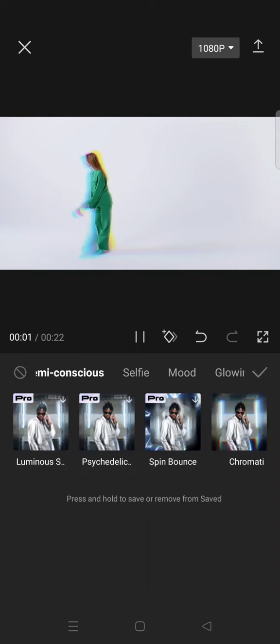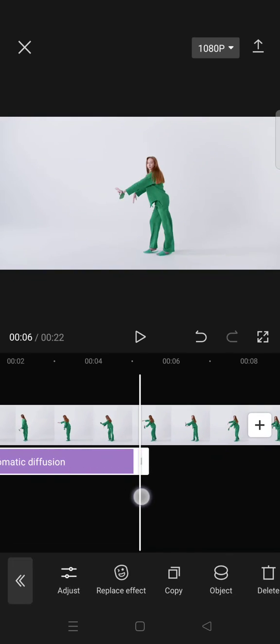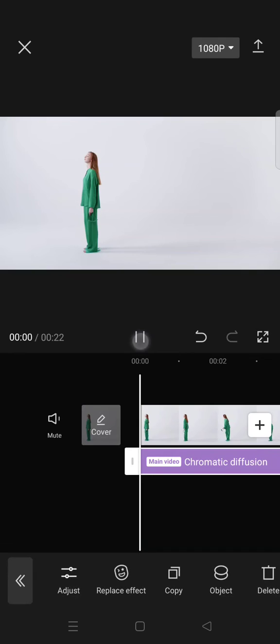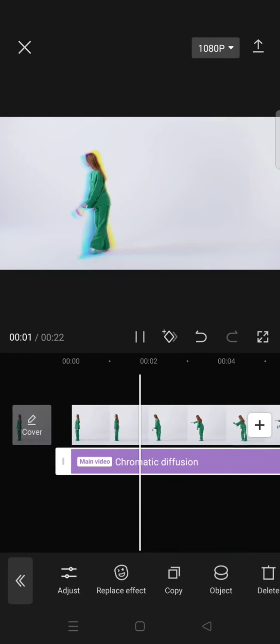So when you're done, just click on the check icon and adjust the length on how much you want the effects to be applied to your clips. And here is the final result.